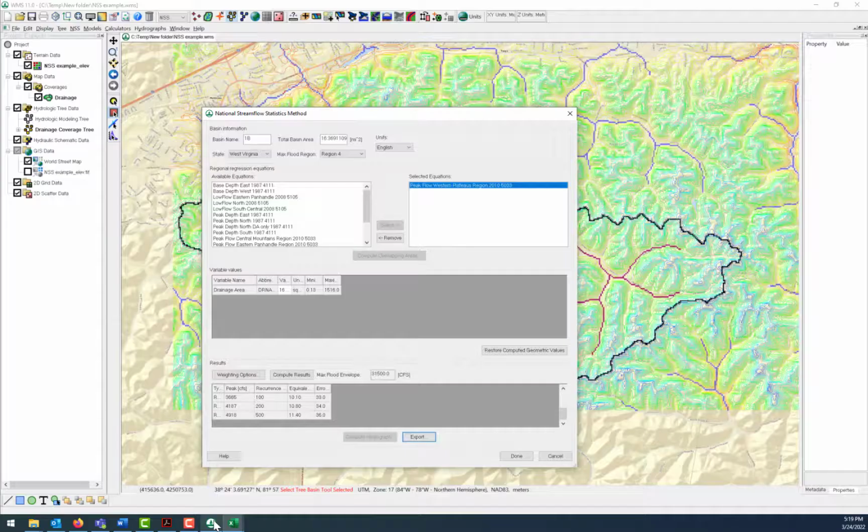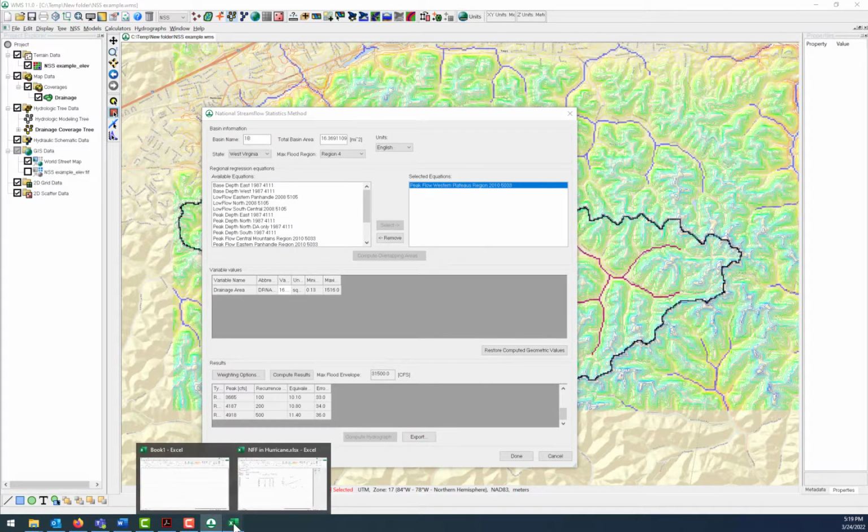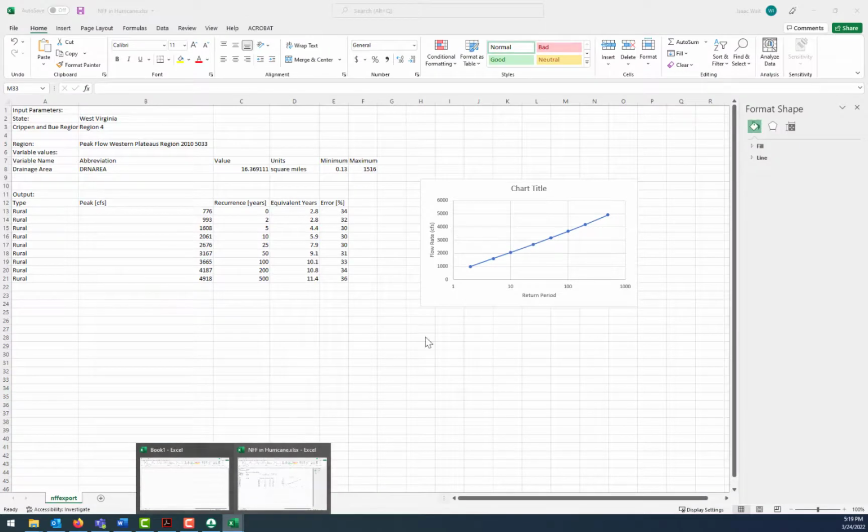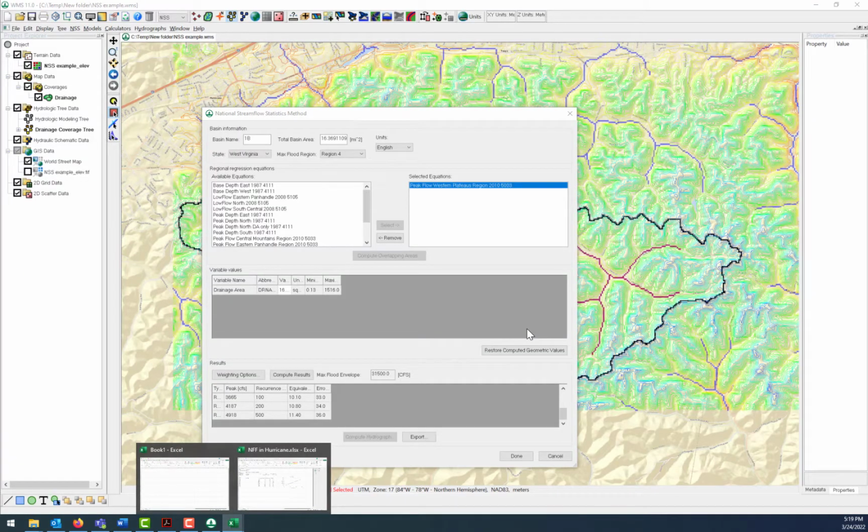Frankly, that seems awfully high to me. But I guess it's better to be safe than sorry when you're doing things like designing dams and you really want to know the absolute largest flow rate that you're likely to have. Okay, so that's basically it.